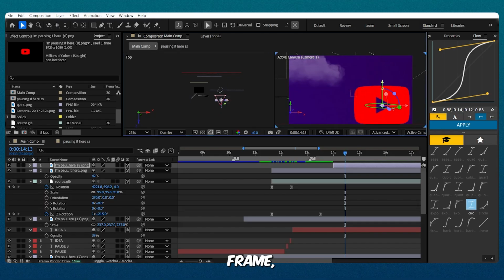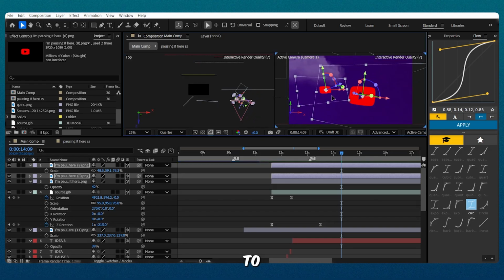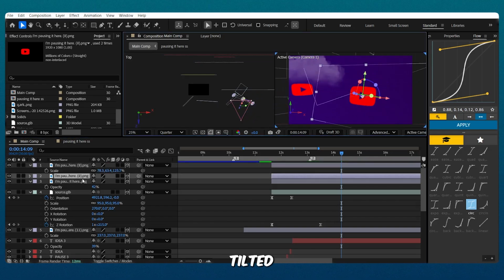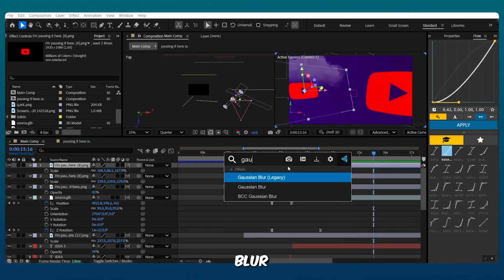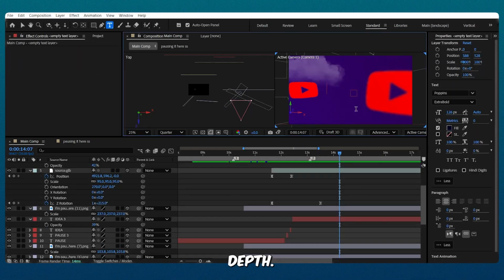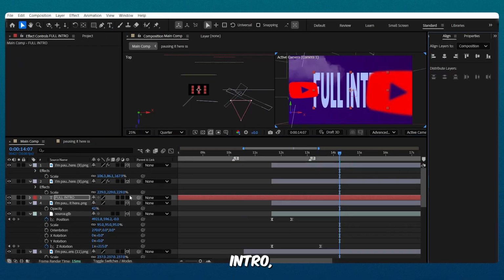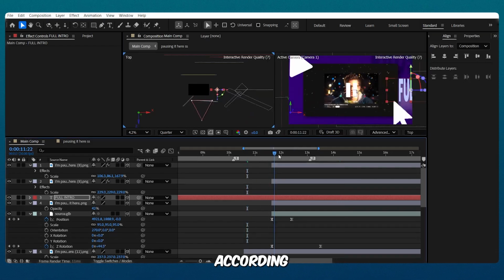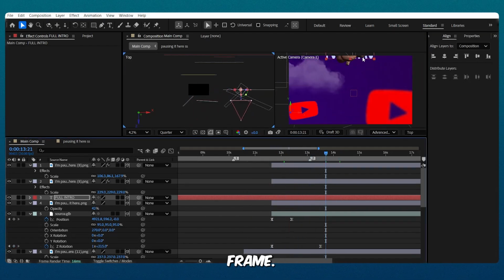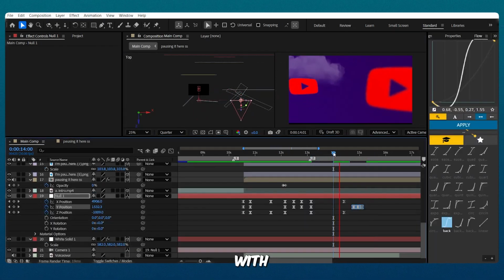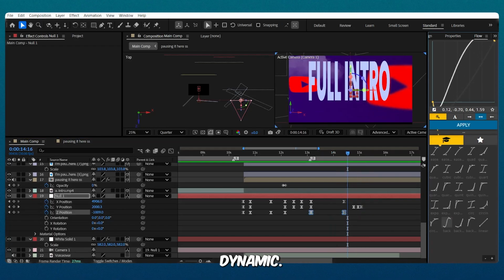Now in the new frame, add 2 YouTube logo PNG, position them and play with their orientation to give a hanging look, like a little tilted and swiveled. Add Gaussian blur to both logos to add depth. Now add the text full intro, make it 3D, and position it according to YouTube PNGs in the center of the frame. Add more keyframes and play with the graphs to make the camera animation more dynamic.